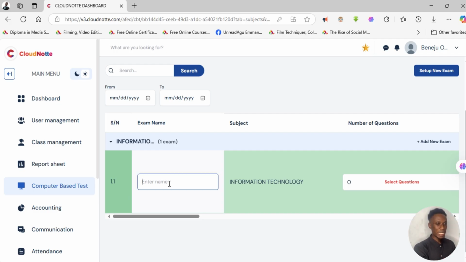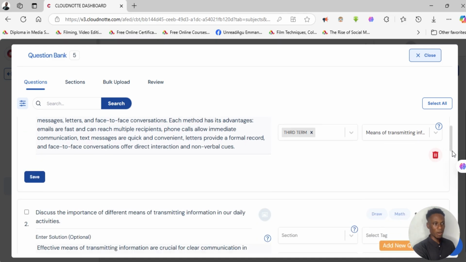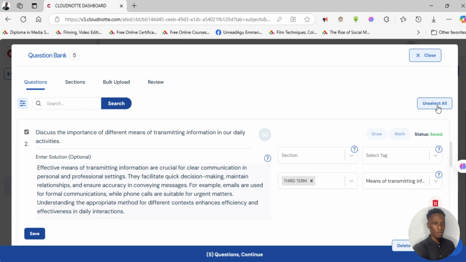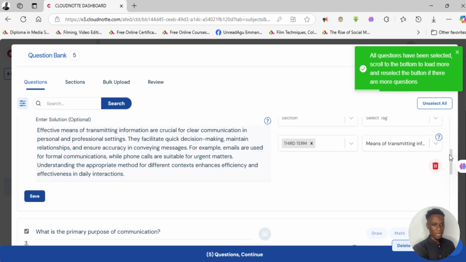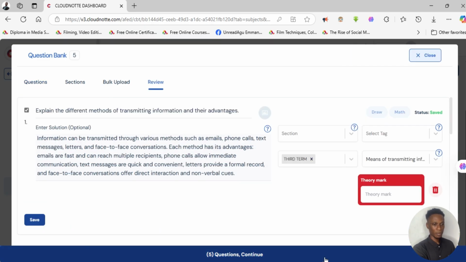I'm going to just name this exam ICT. Then I'm going to be selecting my questions. To select your questions, you click here, which says select questions. So these are all my questions. I have 5 questions on my question bank. So I'm going to be selecting all the questions. Okay, all of them. And after selecting them, I have to click on this button here.